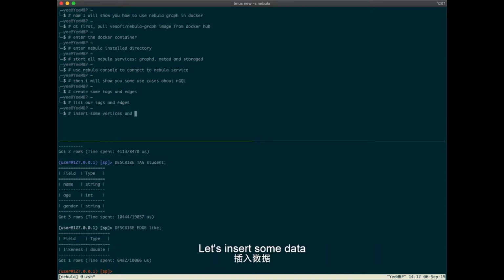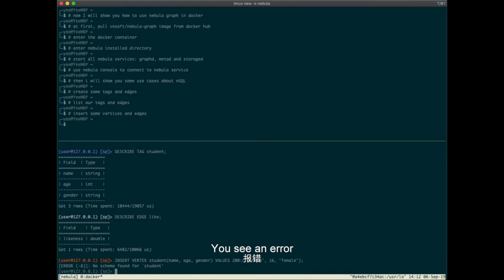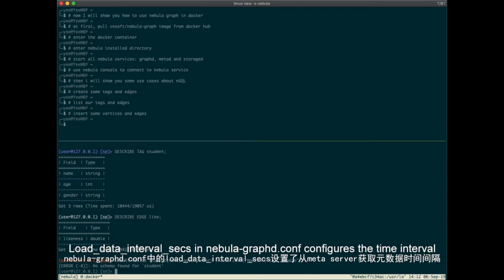Let's insert some data. You see an error. That's because Graph doesn't get the latest schema. Load_data_intervals_secs in nebula-graph.conf configures the time interval.